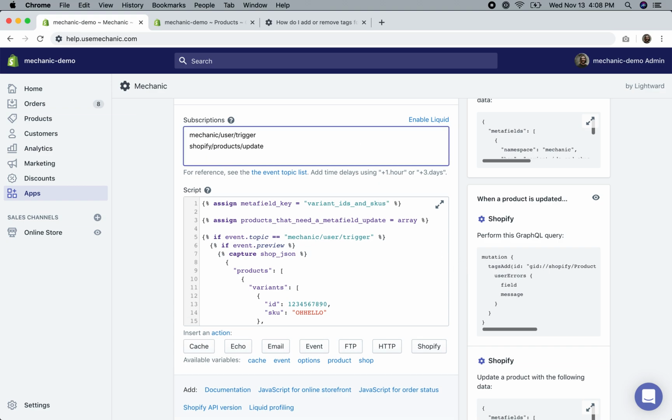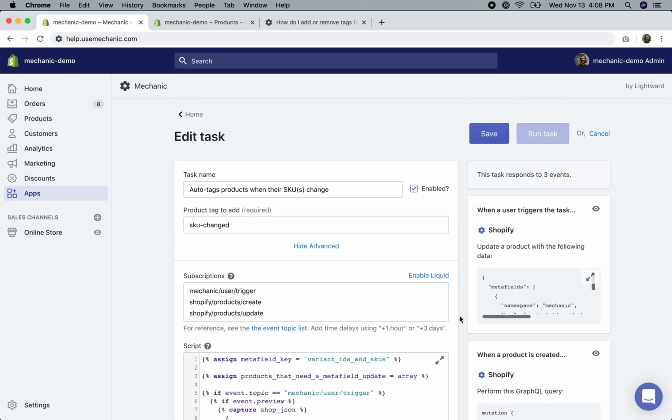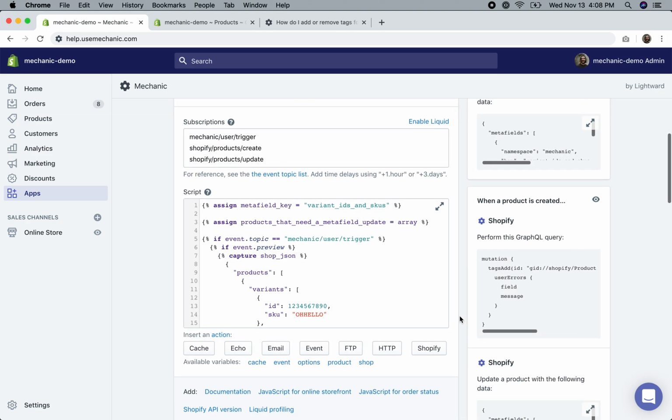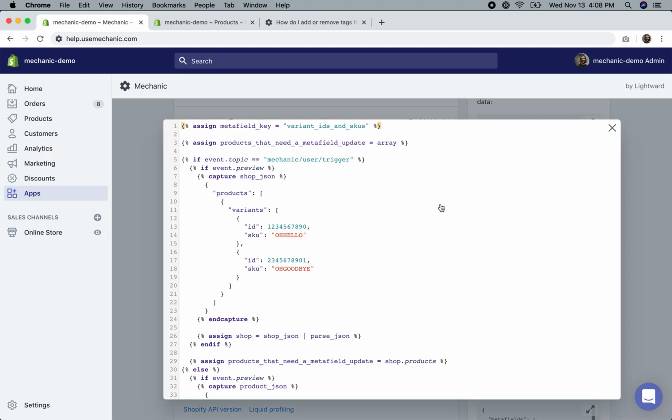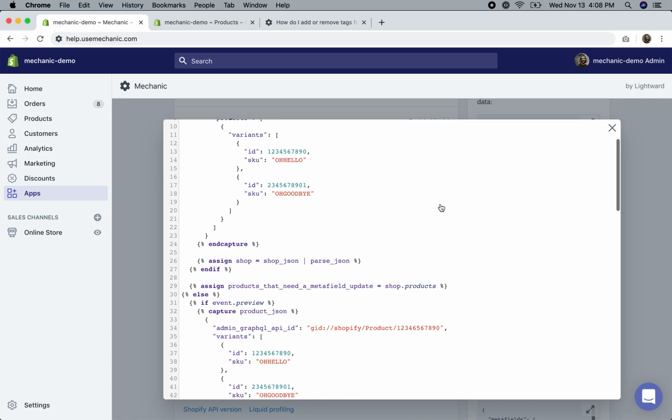Let's be kind. Let's also handle, I like to order these in a certain way. Let's also handle product creation, because if we create a new product, we can use that opportunity to update its meta field right away and never require the merchant to have to go back and hit this run task button every time a new product is created.